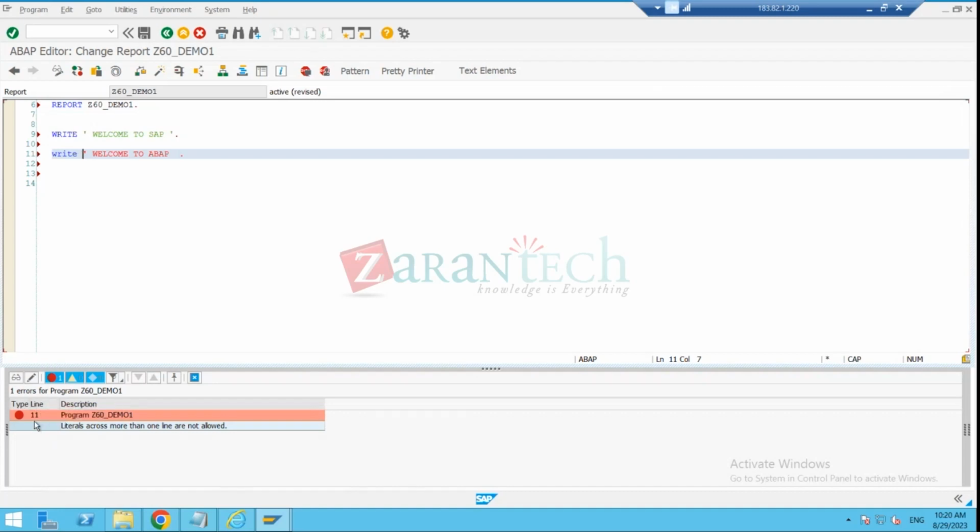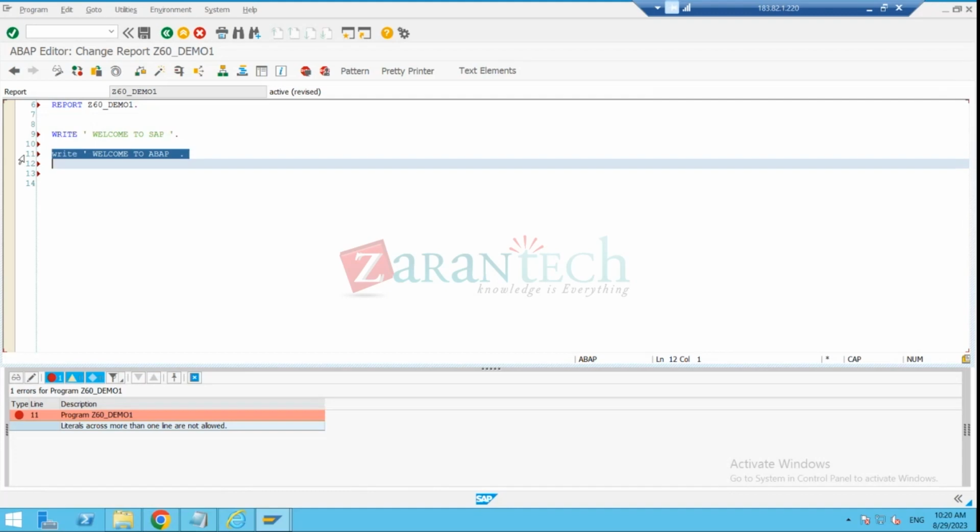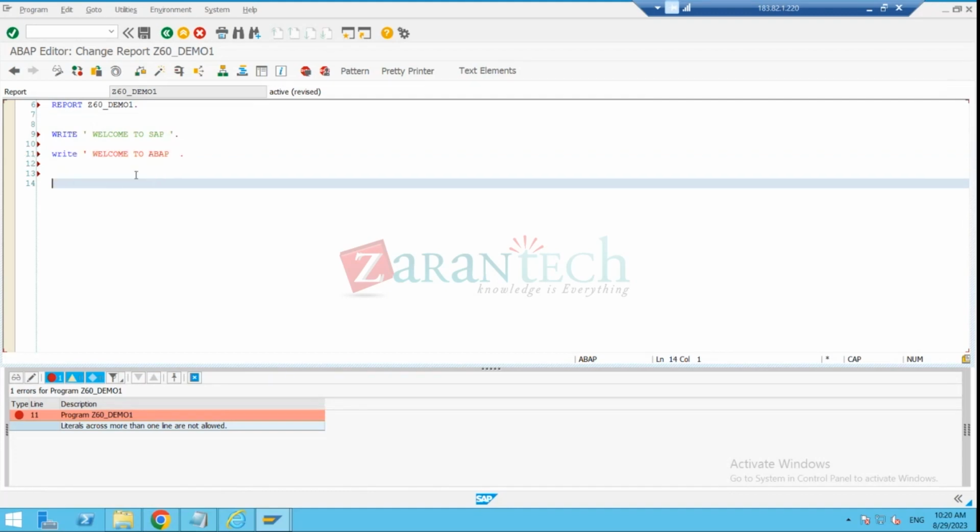Otherwise, look at this line number. It is saying that there is some problem in line number 11 of the source code. Your source code is also numbered, including your blank lines. You come to this, this is the 11th line. So there is some problem in this line.